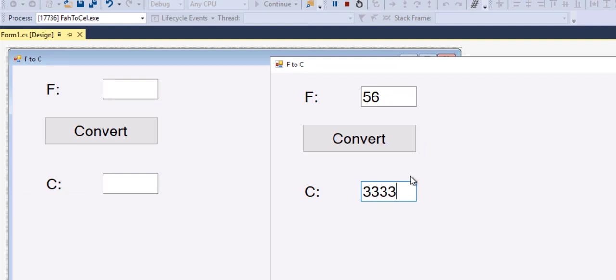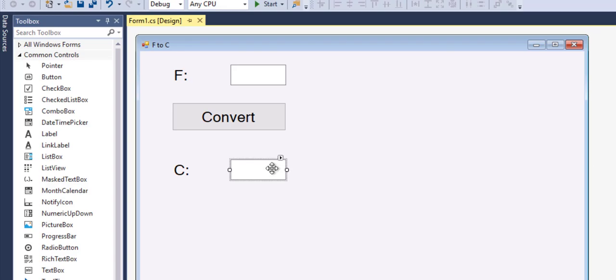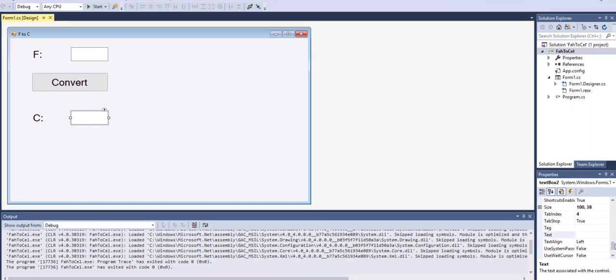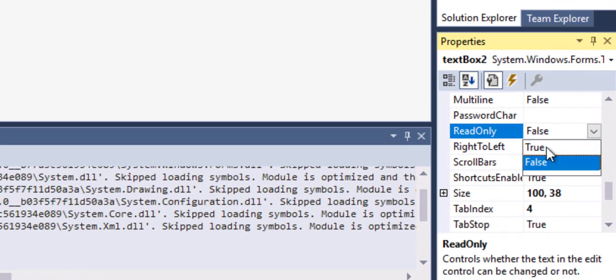So right now, I will make some changes here so nobody can edit the answer. For that, I will click on this text box and I will change the read-only property from false to true, so it's read-only.